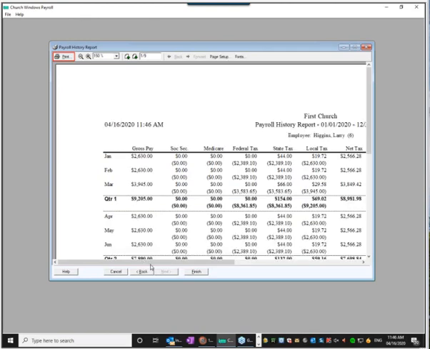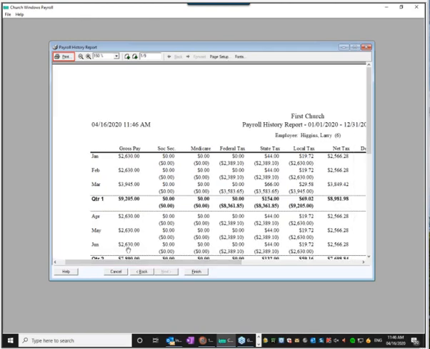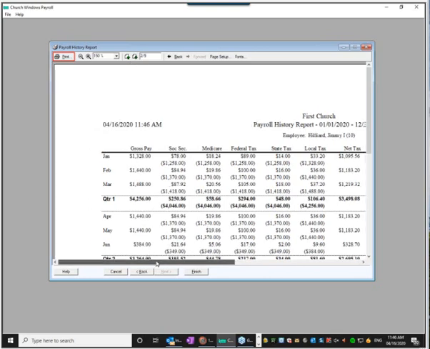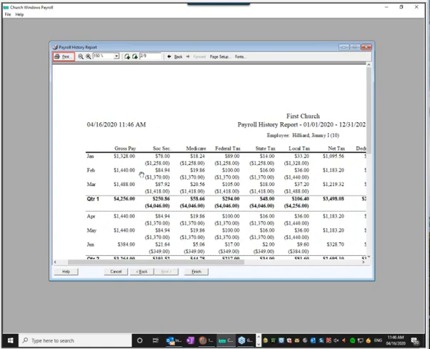Senior Pastor Larry on page 1 with what his breakdown is by month and quarter. And I go to next page and it shows my custodian Jimmy with his breakdown by month and by quarter, et cetera. Okay. It all depends on what you want to see.